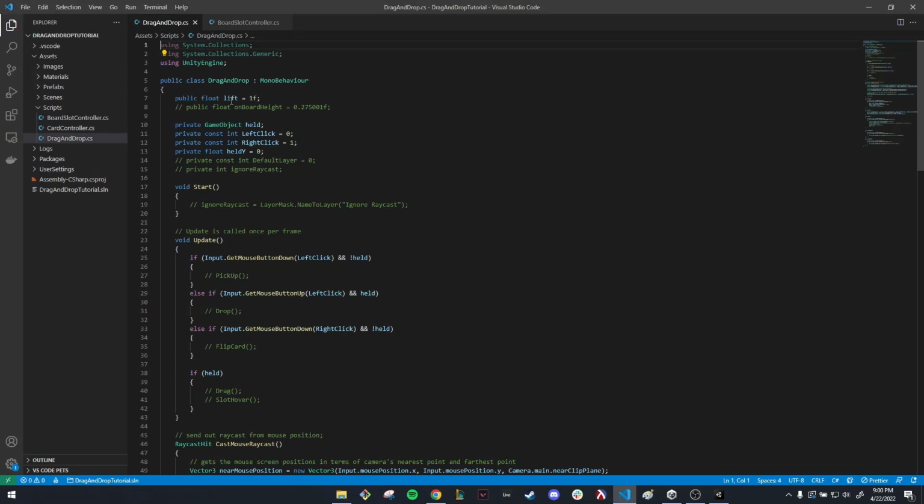First, the variables. Lift is just how high we're going to raise the card off the table as we're dragging it. Held is a game object, and it's a reference to the card that we're changing the position of. These two are constants that represent mouse left and mouse right when reading an input. And held Y is just going to be our derived Y position of the card when we lift it up.